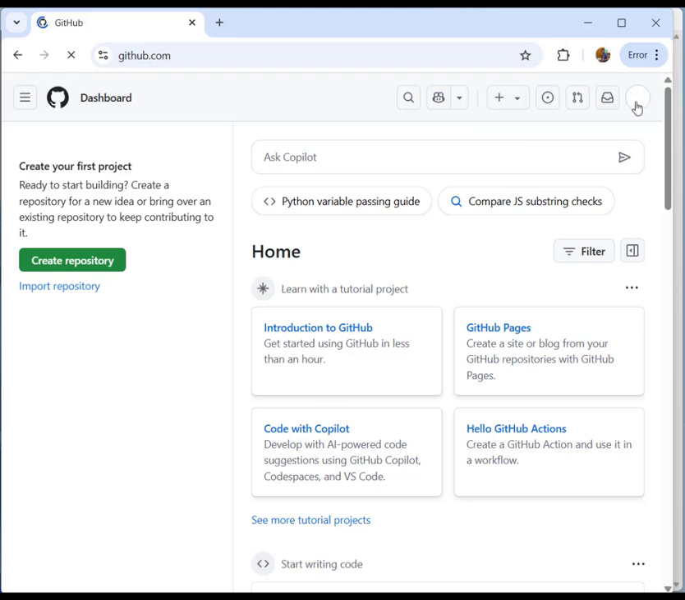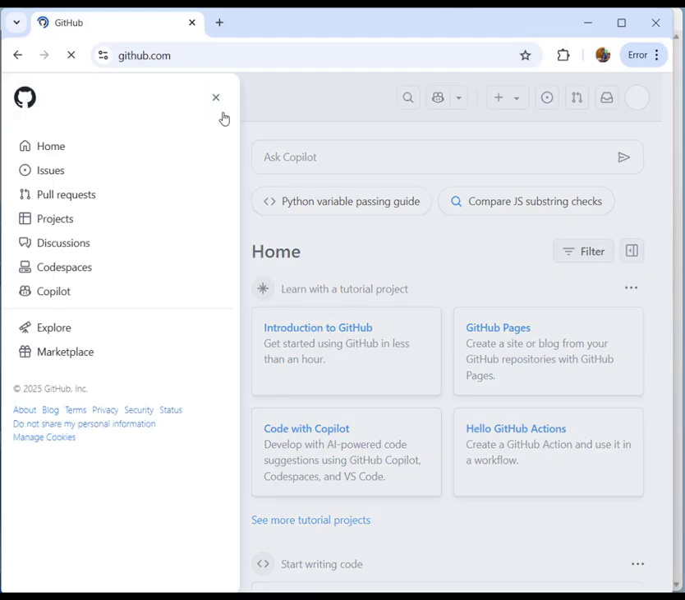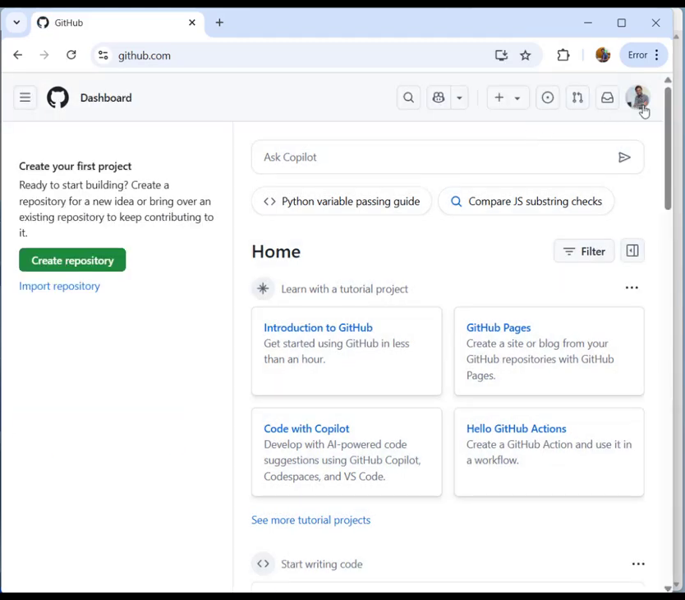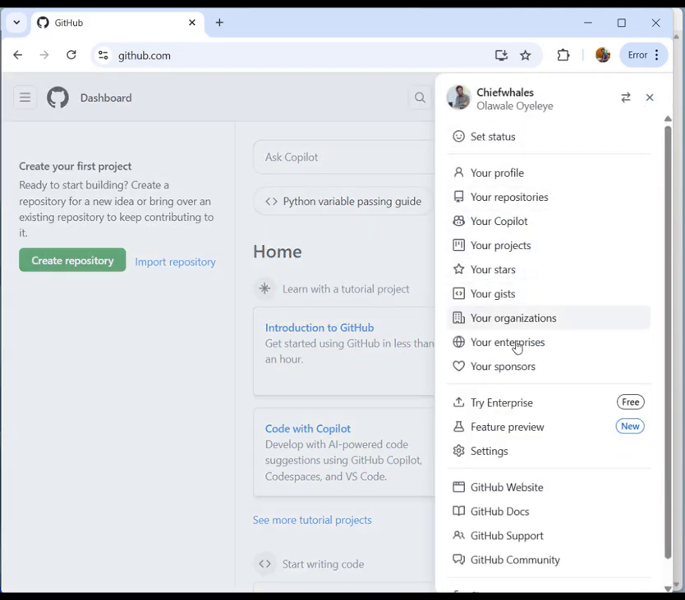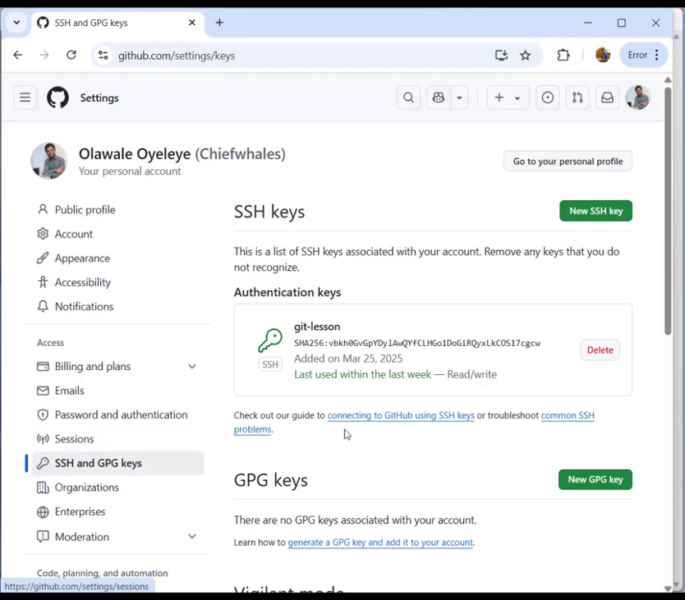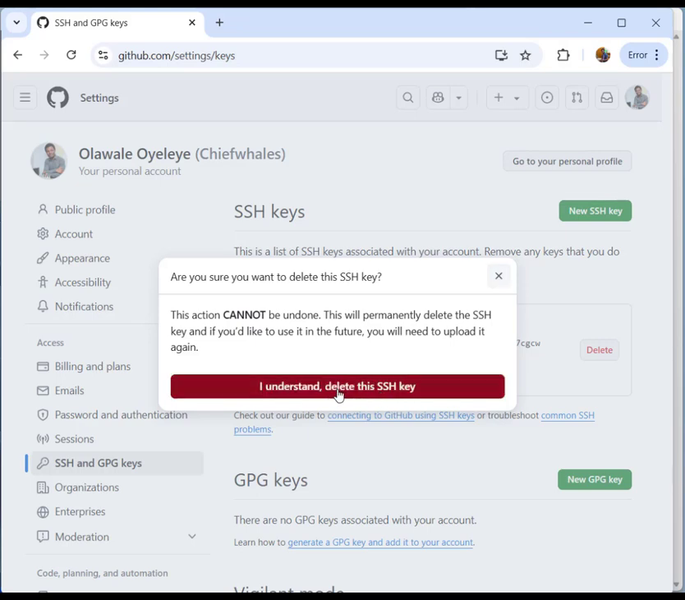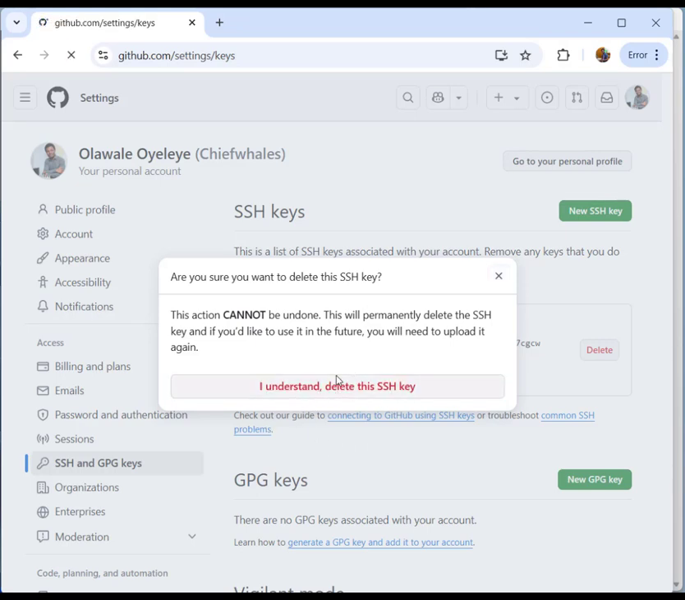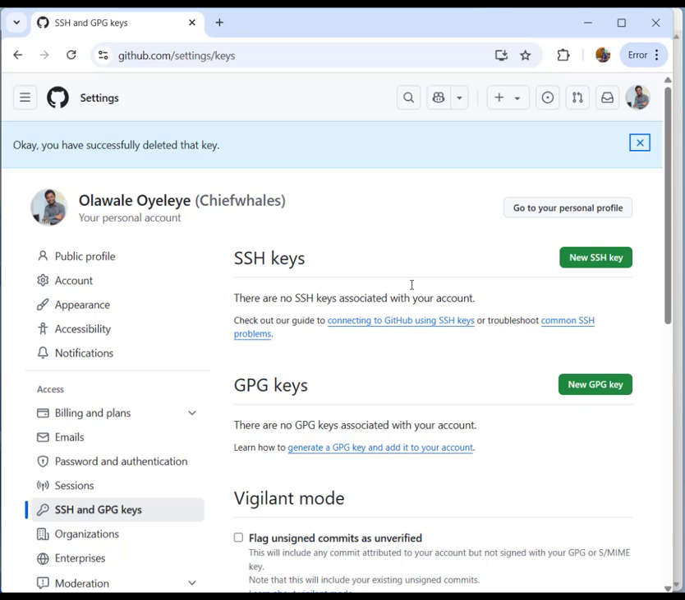So I need to click on this profile, then settings, I believe. Yes, settings. I click on settings. Now under settings, I go to SSH and GPG keys. I already have this one here before. Let me just delete this. I don't need this one. I'm just deleting it. Like I said, I'm trying a new set. Okay, now I remember how I did that one.